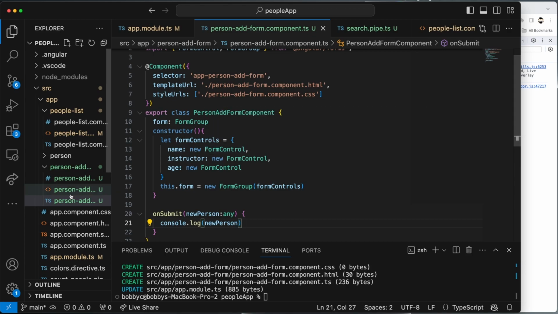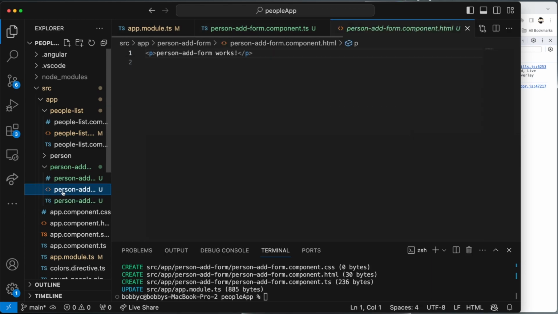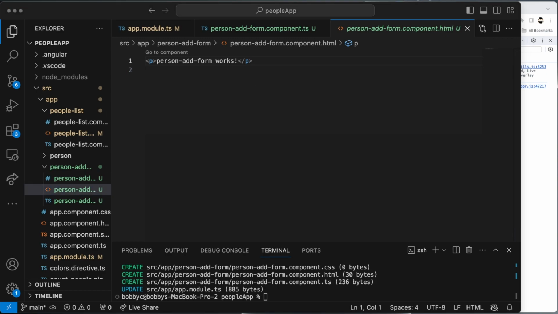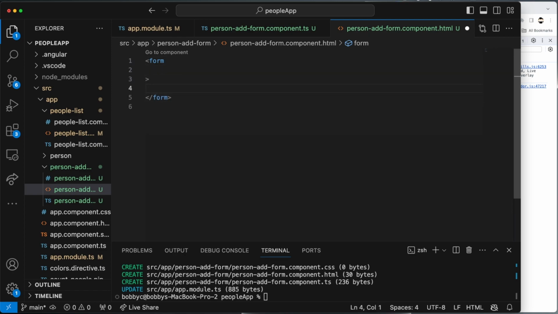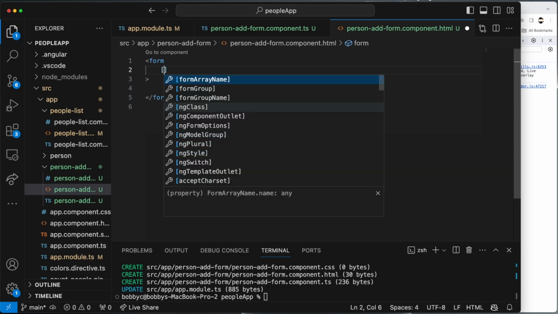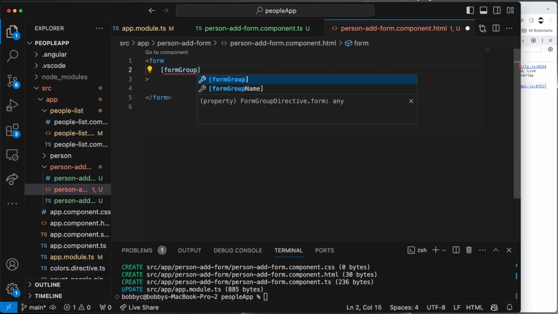So if we jump over to personadd.html, currently it just says person add form works. So theoretically, what we want to add here is the actual HTML that's going to attach it to our TS file. I'm going to start by creating a form tag, and I'm going to get rid of the action. And in this form, I'm going to put a bunch of inputs. But before we do that, I want to just associate this property called form group with the form.